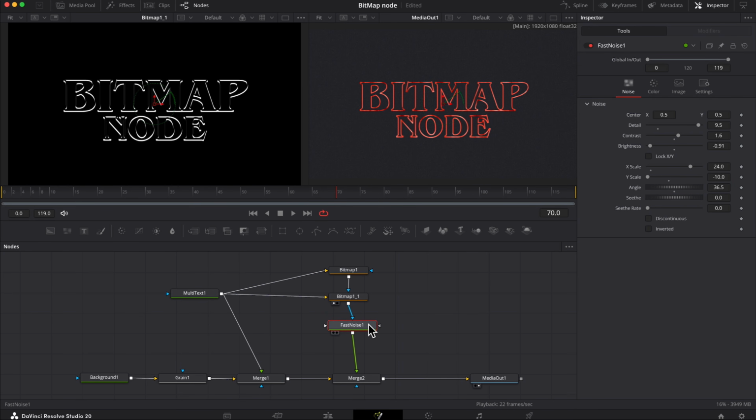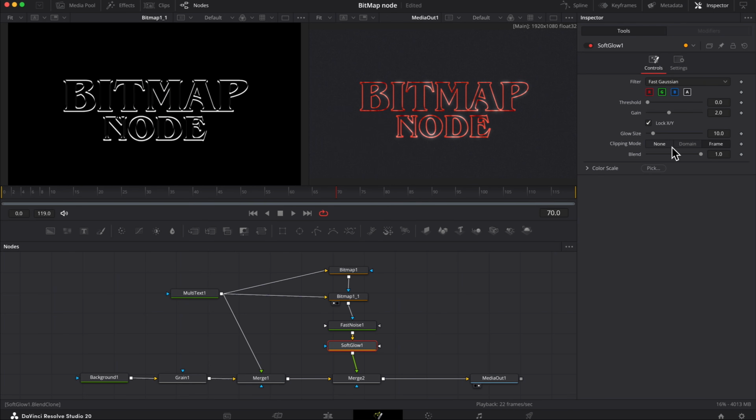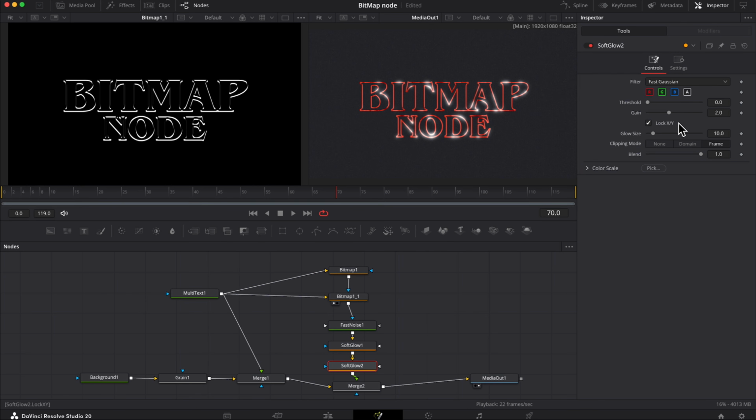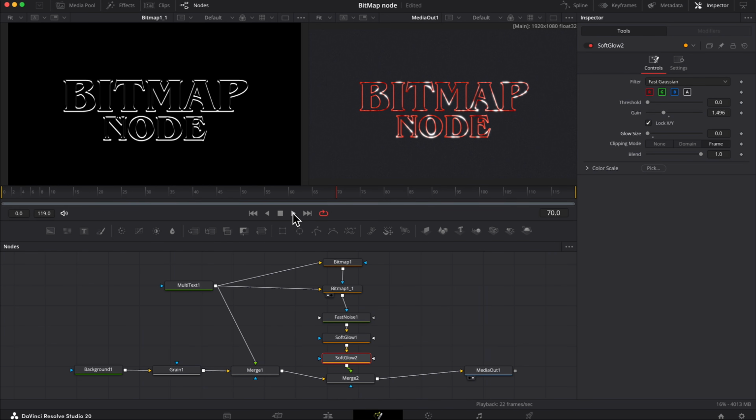Now after the fast noise we want to add in a soft glow, and for that one we want to bring the threshold up, also boost the gain a little bit and bring the glow size down. Then we'll add a second soft glow after that. For this one we're going to kind of do the opposite basically. So we'll leave the threshold down, we'll take the gain down a little bit as well, and then bring the glow size down to 0. And that gives us this.